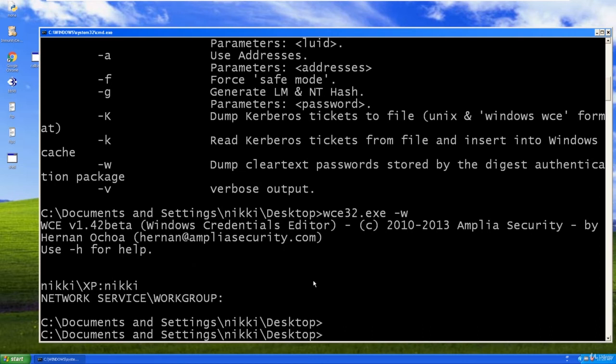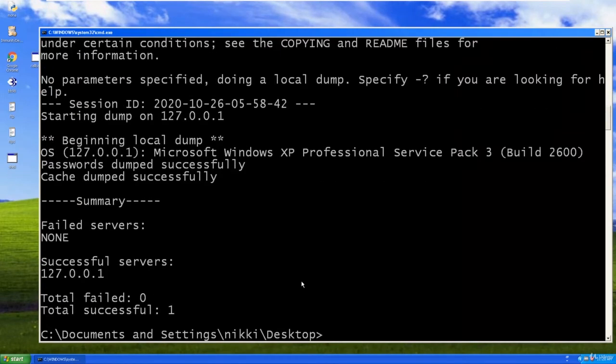So now let's type fgdump.exe, and if you hit enter you will see there are three files over here. This one is the cache dump, and the second one is the pwdump. We can use this pwdump file to crack these hashes with other tools like John the Ripper, Hashcat, etc. And this is the fgdump log.